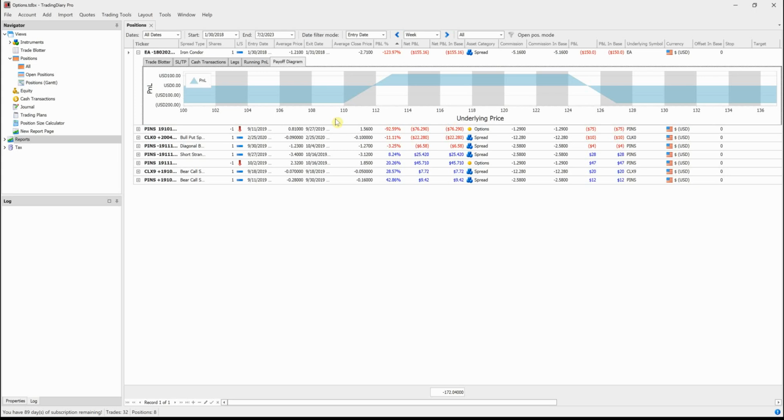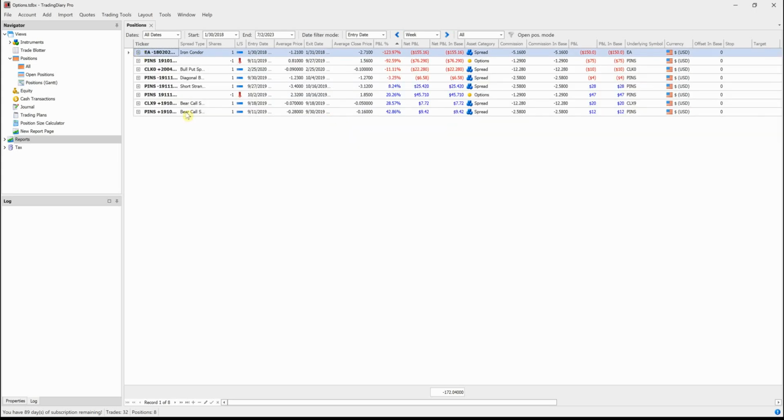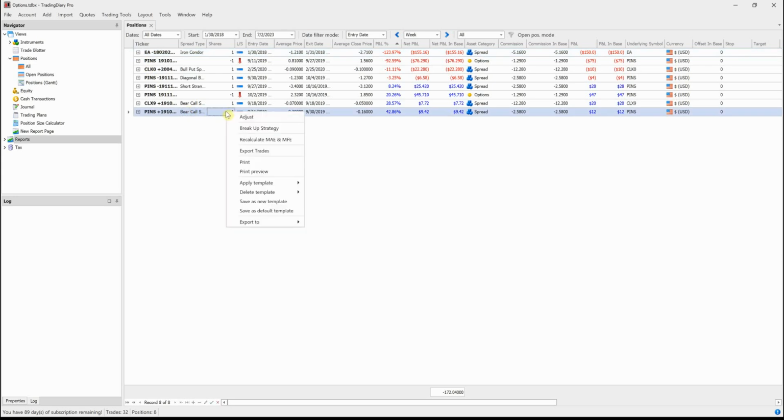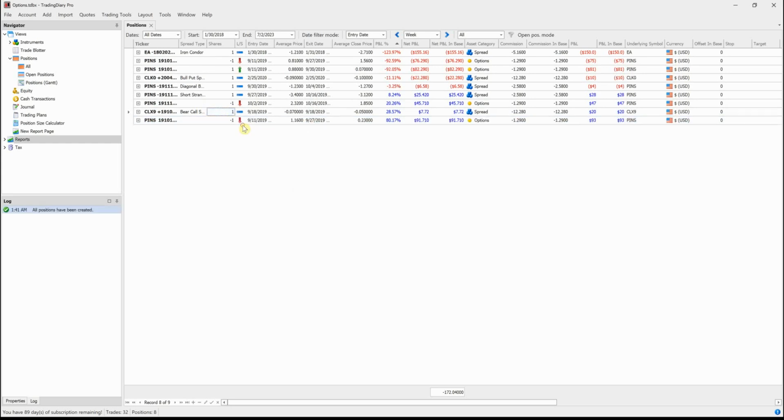If you would like to revert an assigned strategy, you have to select the strategy, right-click on the selected position, and click on the Breakup Strategy menu. As you can see, the original naked option positions have been restored and the strategy has been removed.